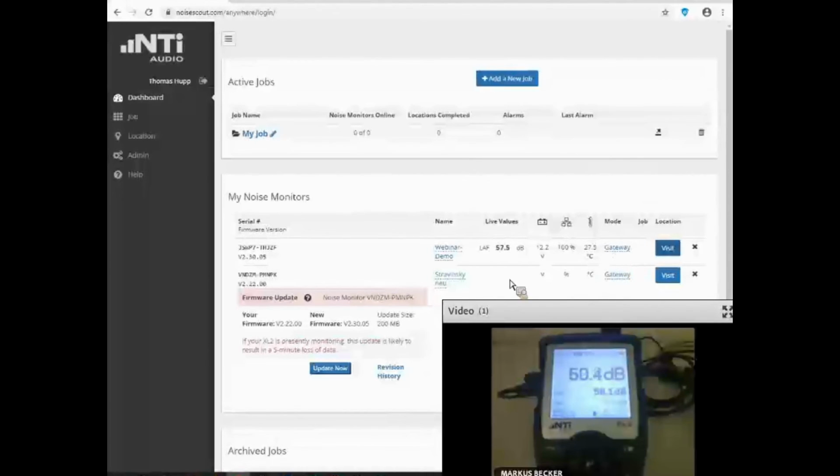Now a few more words about this second noise monitor. You see here a red information, the firmware update. You see it also here, the firmware of this noise monitor is younger, this one is older. So this is a very nice feature of our platform. You can very easily update the firmware of the connected netbox or of the connected XL2 by just clicking on this button, and then the whole procedure will be executed automatically and remotely, which means you do not have to walk to the noise monitor, you do not have to have manual access to it. You can just do that from your office. It's very comfortable and safe.